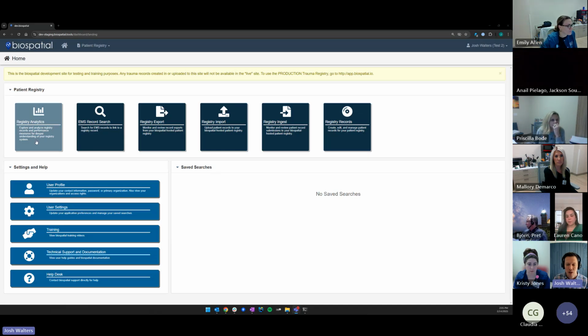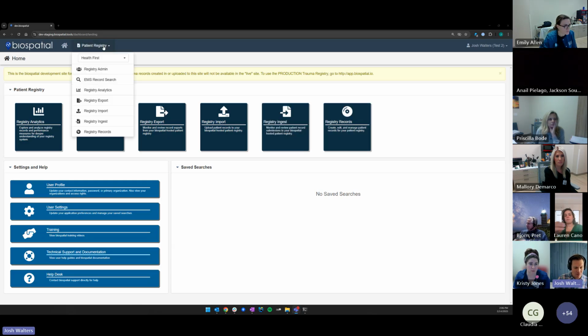So this landing page has these cards that if you click on them will take you to various dashboards or pages for the patient registry. At the top here, you can also see that there is a drop-down menu of the same cards that will navigate you to these dashboards.